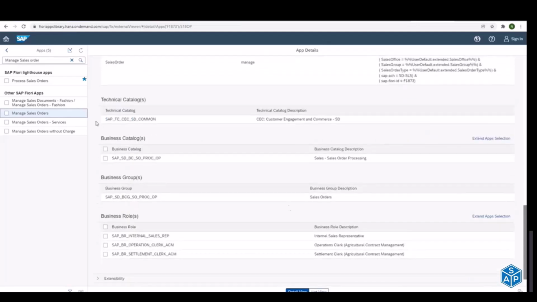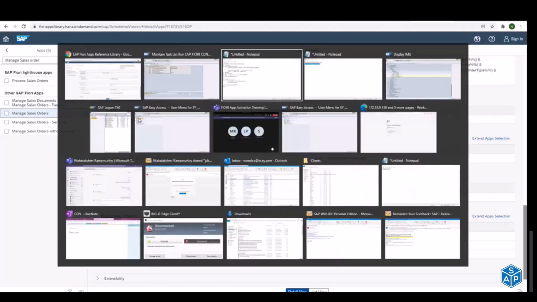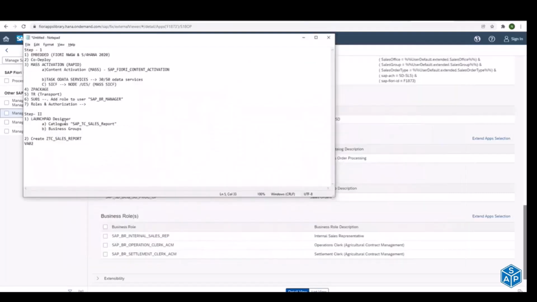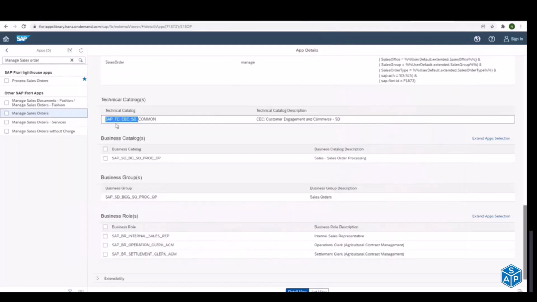The next one is the technical catalog, which I showed here. This is the technical catalog, which will have all the Fiori UI paths and OData service paths, everything linked in this. This will come in the Launchpad Designer. This is generally used in the case where you want to customize your application based on the user. You need to delegate only these other applications, and at that time this will start coming into this.